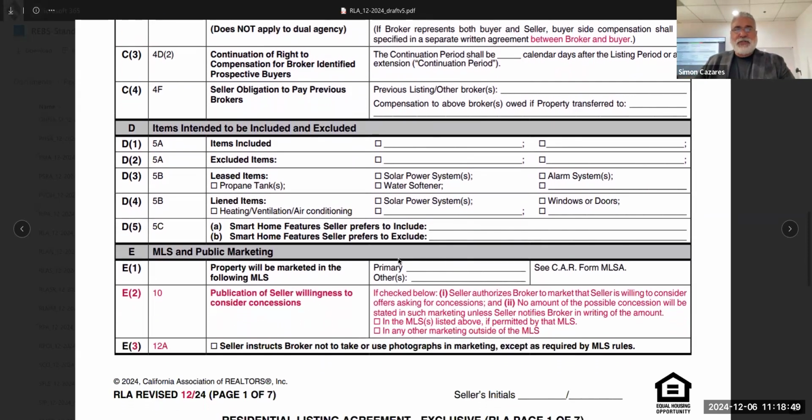But then they added this additional language here that says the following. If checked below, seller authorizes broker to market that a seller is willing to consider offers asking for concessions. And two, no amount of the possible concessions will be stated in such marketing unless seller notifies broker in writing of the amount. And then if checked in the MLS listed above, if permitted by the MLS, and any other marketing outside of the MLS.